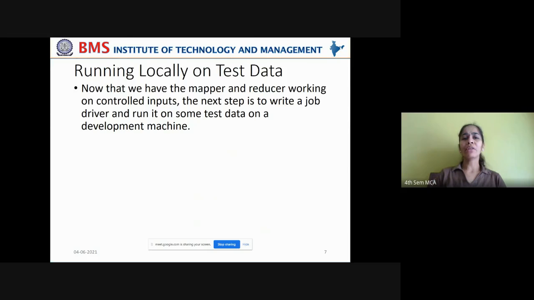Now, running locally on test data. Now that we have the mapper and reducer drivers working on controlled inputs. Why do we call them controlled inputs? We are giving the inputs. We are not taking them from the real data set. We are just giving the inputs and expecting some outputs, and making the mapper and reducer classes meet that expectation by giving the same output. Okay, so you are working on controlled inputs. The next step is to write a job driver. You have written the map driver and reducer driver. The next step is to write a job driver and run it on some test data on a development machine.